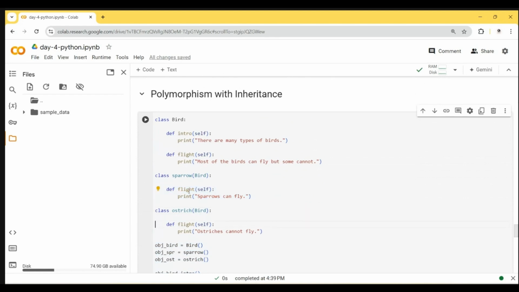Clear? Yeah. So if I ask how many children does Bird have, can you tell me? Two: Sparrow and Ostrich. These are the two children we have.